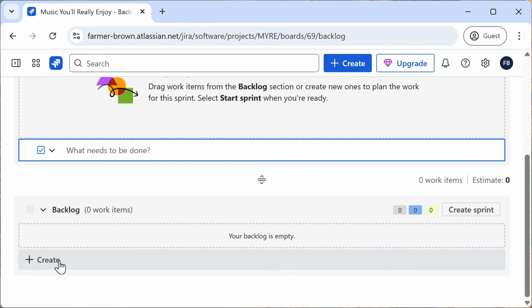Let's walk through an example. This project is for planning a music festival, so I need to create work items or issues for all of the work that needs to be done to ensure a smooth, well-planned, and well-executed festival that everyone will enjoy.